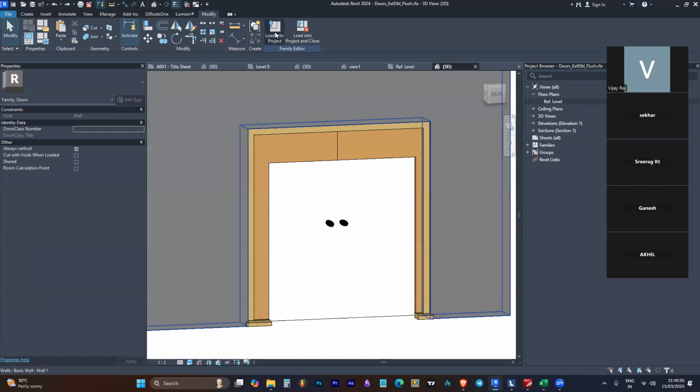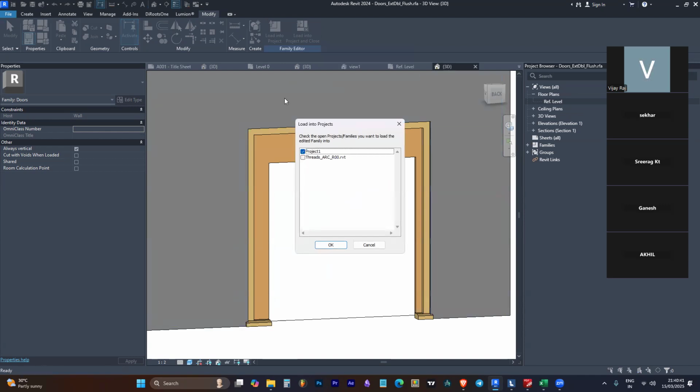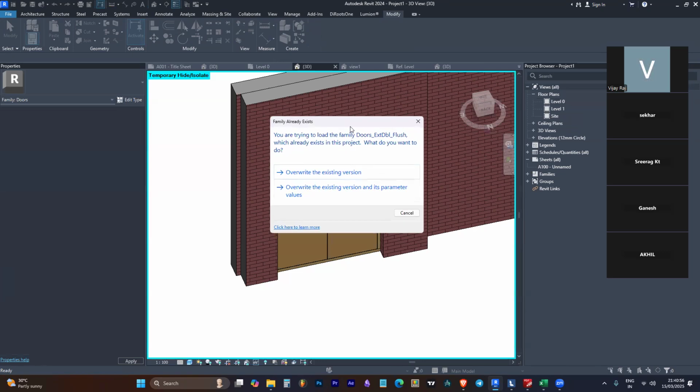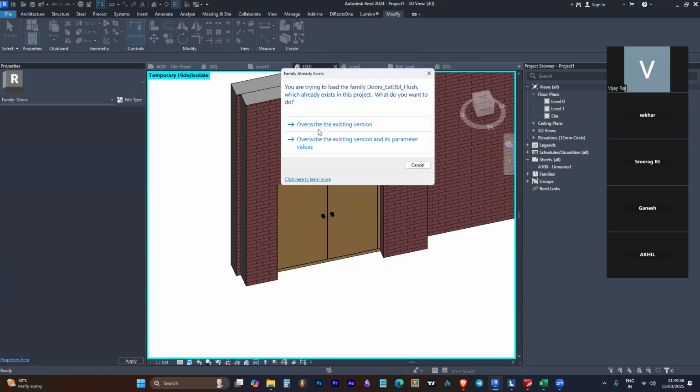So now you can load into project, and load into project and close. It means you can close this door family project, and you can import this edited door family to the project. While we are importing it, it asks whether to save this family into a separate area. No, I don't want to save it. It will ask now: override the existing version, override with the existing version with the parametric value.